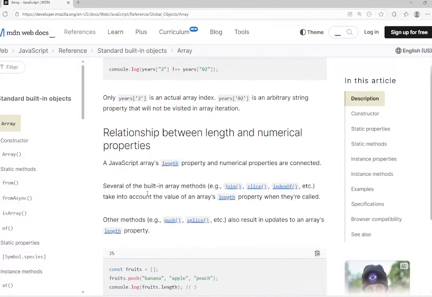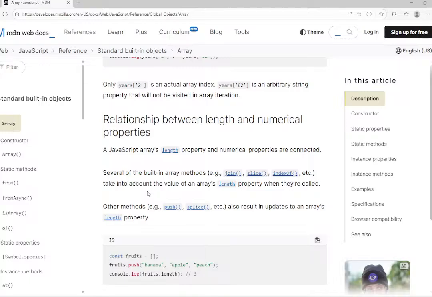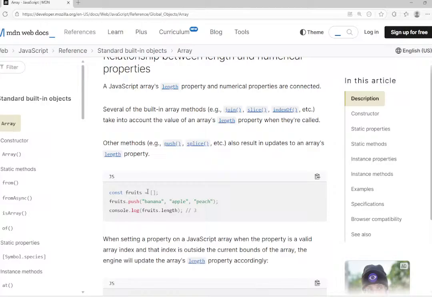Okay. Relationship between length and numerical properties. A JavaScript array's length property and numerical properties are connected. Several of the built-in methods, join, slice, indexOf, take into account the value of an array's length property when they're called. Other methods, push, splice, also result in updates to an array's length property.